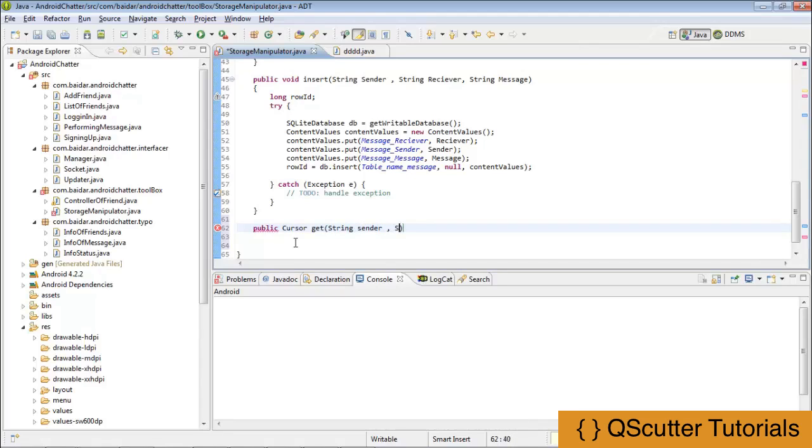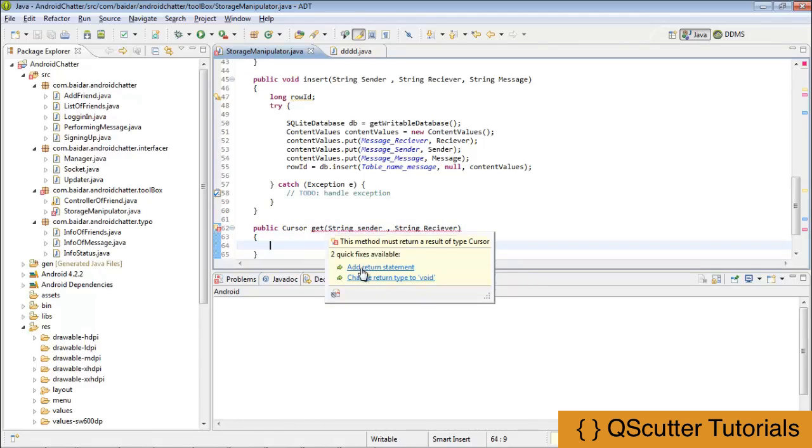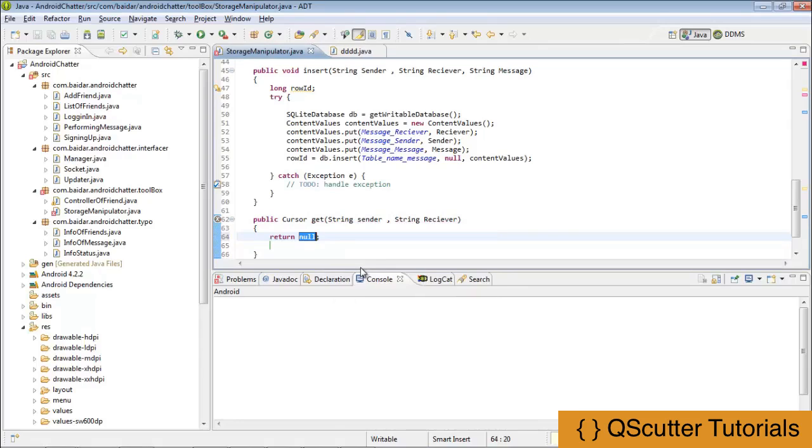sender, string receiver. So I'm going to only pull that receiver and sender from that one. That's it. Now it is asking to add the return statement in here. So in order to pull back something, or in order to insert something, we're going to have to get the permissions of that database, that is get writable database.